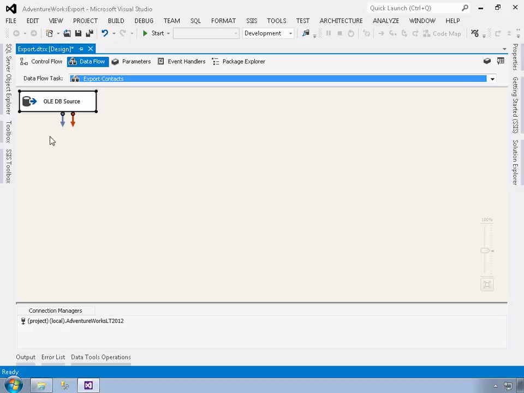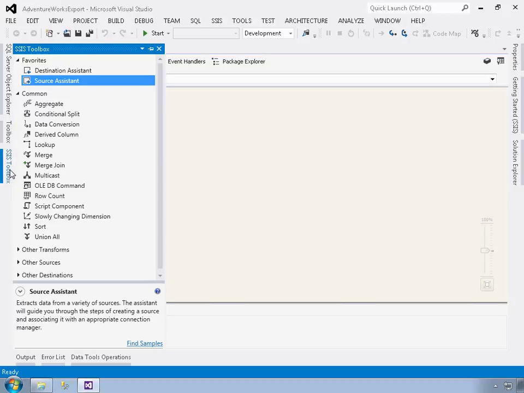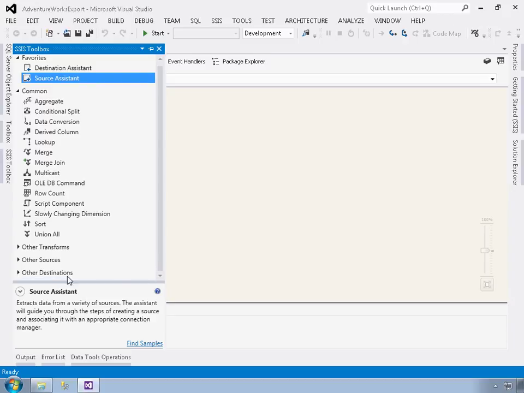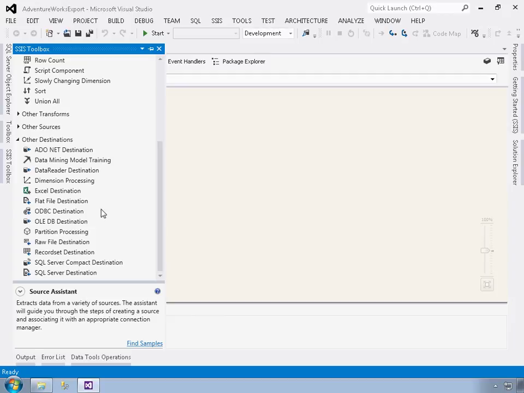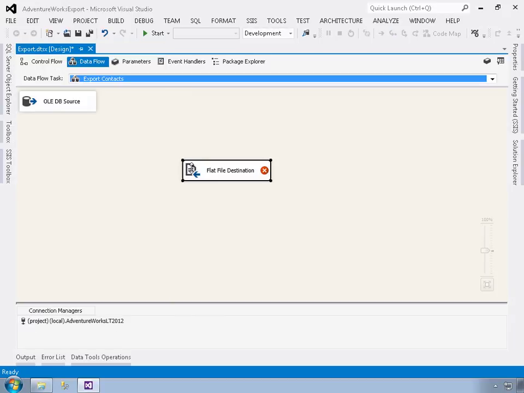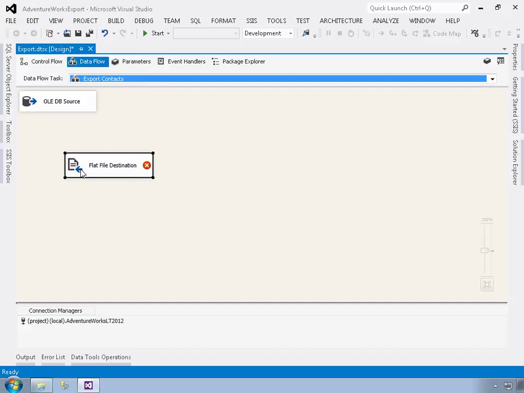All right, so the next thing I want to do is come back over here to the toolbox, and I want to create a destination for that data. So I'll come down here to Other Destinations, and I want a flat file destination, and I'll drag it over and drop it right there, and I'll move it over a little bit closer. Well, I'll try to anyway. Sometimes that jumps around a little bit much, a little bit unnerving, but anyway.